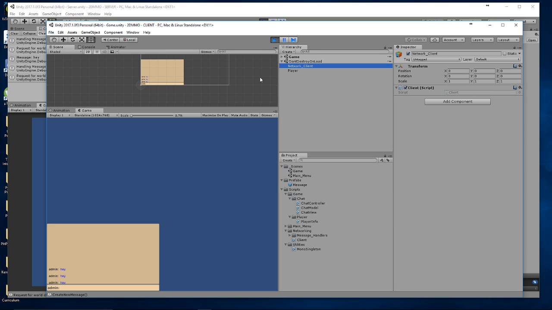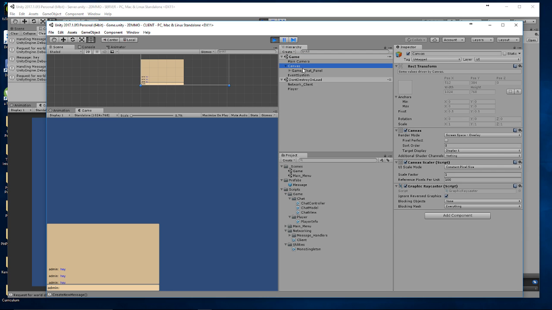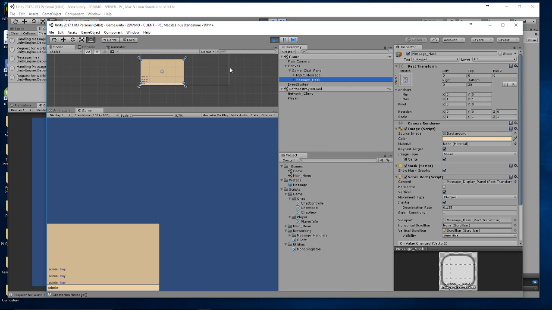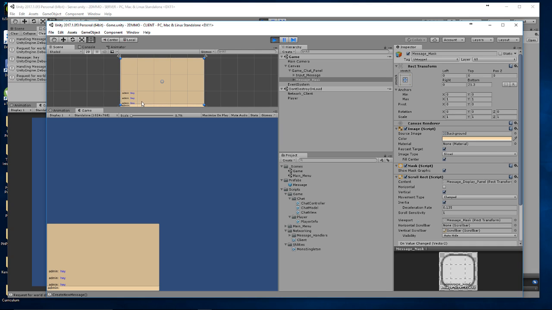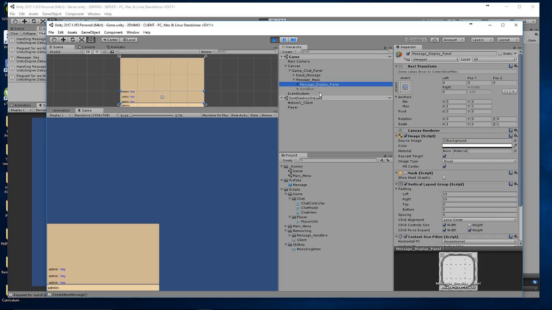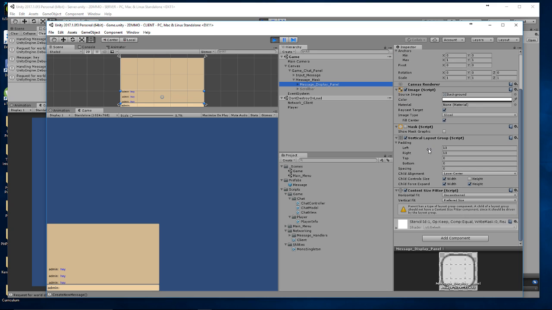Let me see. In panel, canvas, game chat panel, the message mask. I think it's the mask. Is it hiding it, basically shaving it off? Alright, that was not the right answer. Put that back. Let's go in here. Message display panel. I think it's maybe this, although I feel like that should be bigger. Okay, yeah, right. This has a vertical layout group that gets bigger. So here, from the bottom, there we go.